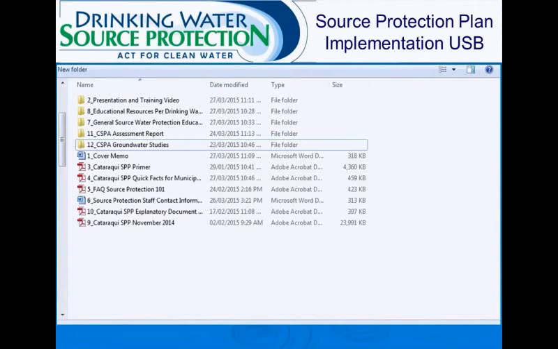Municipality has been provided with a USB, which includes resources to assist with the implementation of the Cataraqui Source Protection Plan. Most of this material is available on the cleanwatercataraqui.ca website, but for your ease of reference, training purposes, and to provide you with detailed educational resources, information has been provided in the USB format as well.